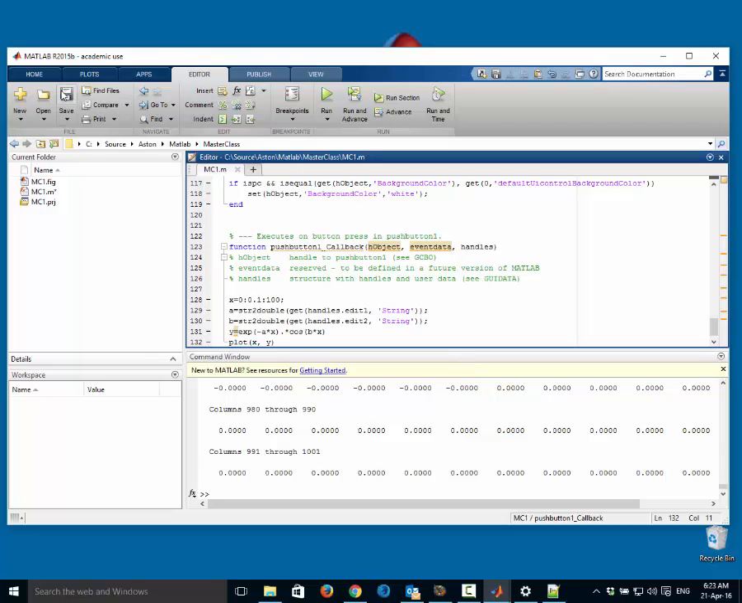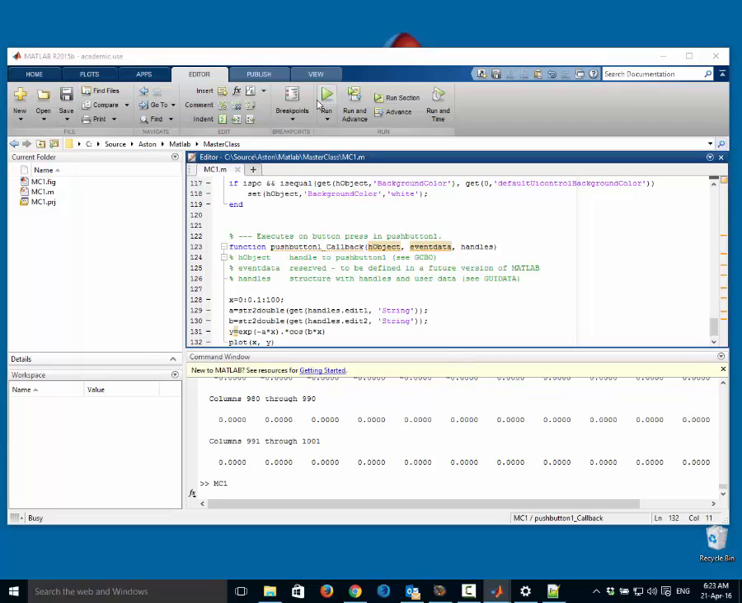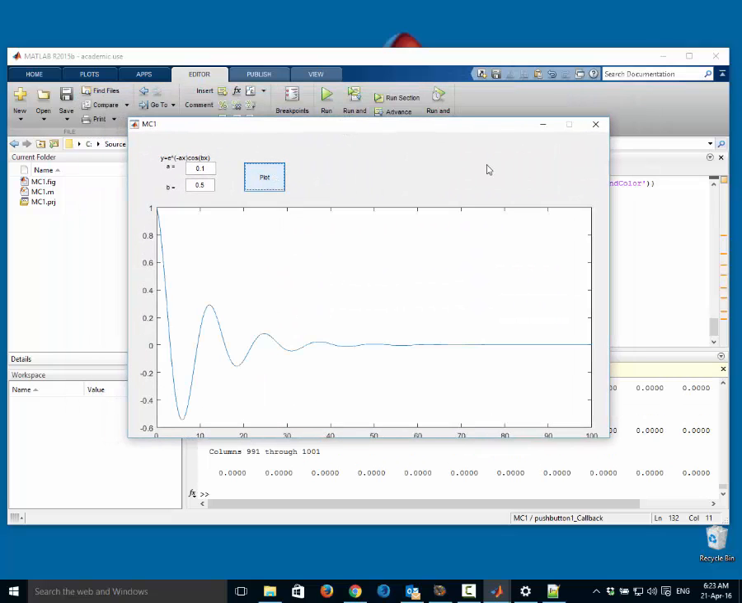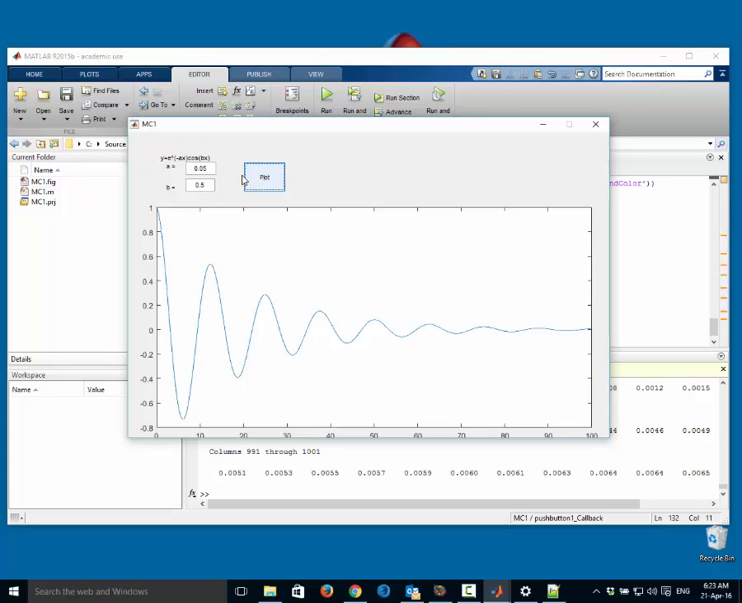Save that, run that, plot it, and there we go. We've now got a graph of x against y, and there are 1001, not Dalmatians, but data points on that. So now let's decrease the damping. So let's make that 0.5, plot it again. Okay, there's less damping there.